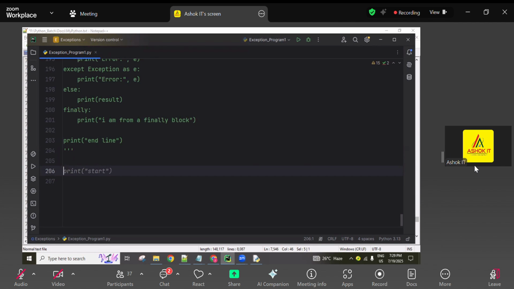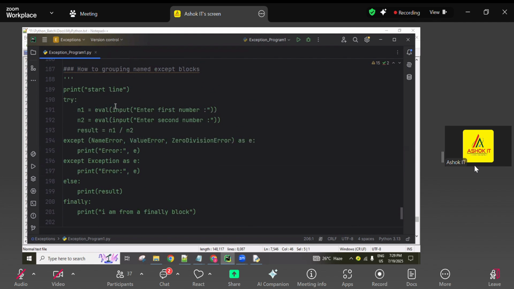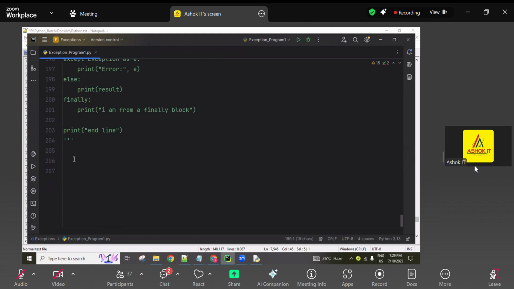Now check it here. Take one number from the user inside the try block only. I'm writing start line and end line, just for your understanding, to see whether they execute or not. Otherwise, no need to write every time. So inside the try block, take one number, using eval, with the prompt: enter any number. For example, the user is going to enter some number like 50.